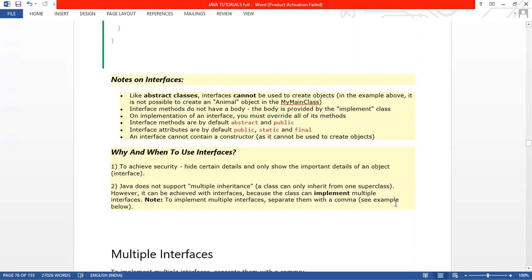Basically, what is inheritance? In the inheritance we have done, a class inherits the property of another class. What is multiple inheritance? Suppose you have three classes, A, B, C, and another class D. Now you want to inherit the properties of A, B, and C together in the D class. That means D is inheriting the properties of A, B, C together.